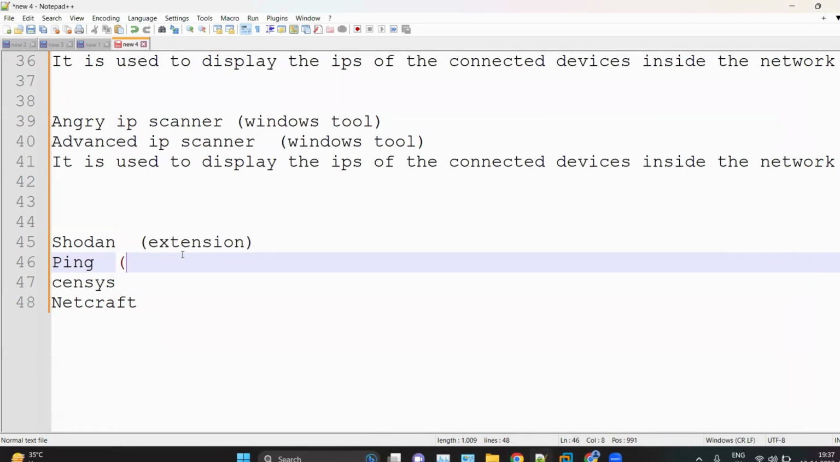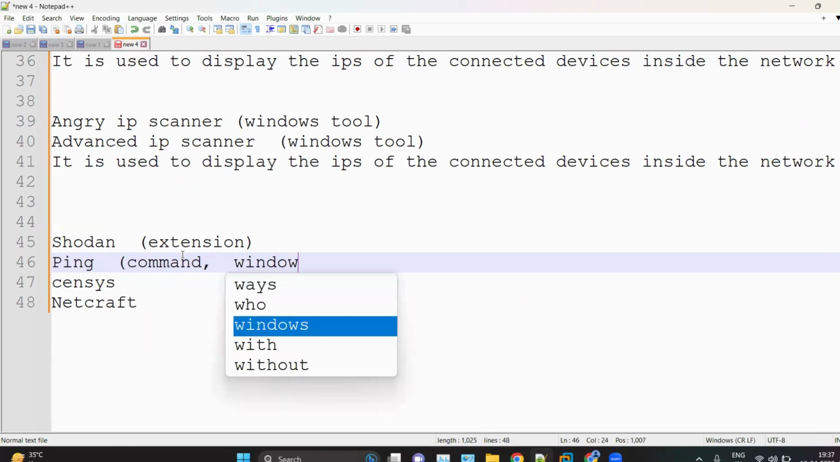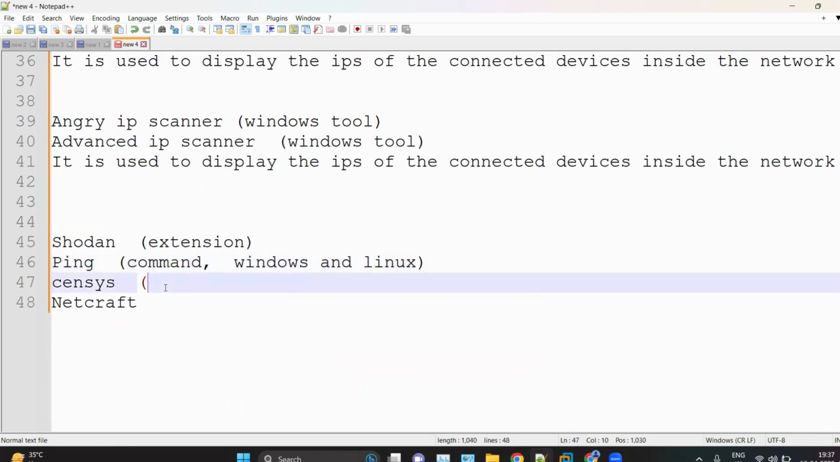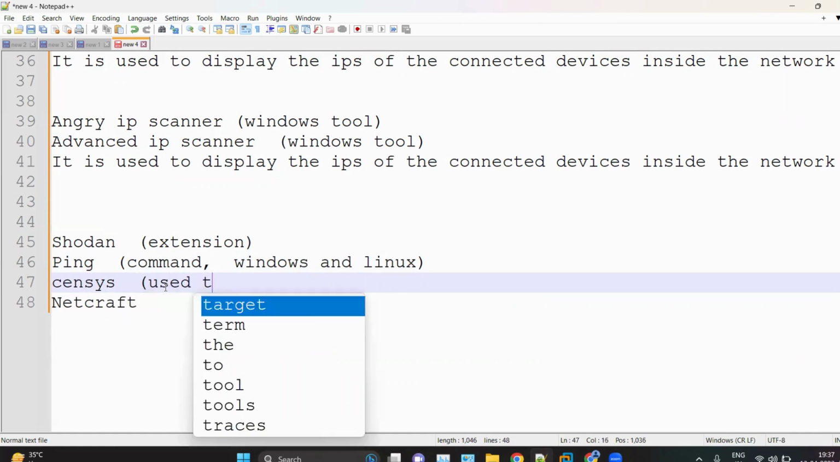So ping is a command which works for both Windows and Linux. Now, then we have Census. Census is a very powerful tool for gathering IP addresses and for gathering information about any website.